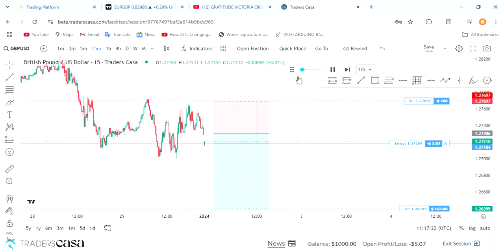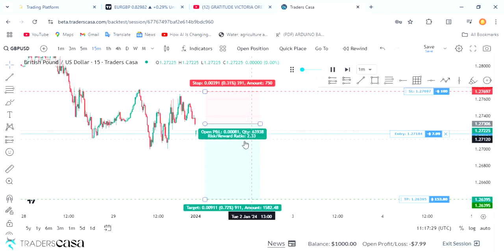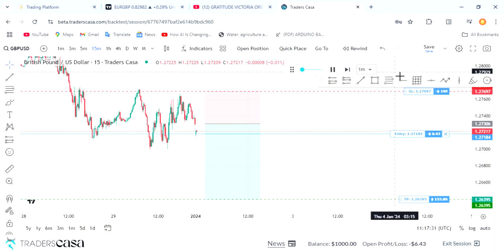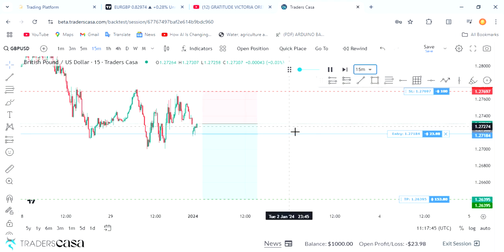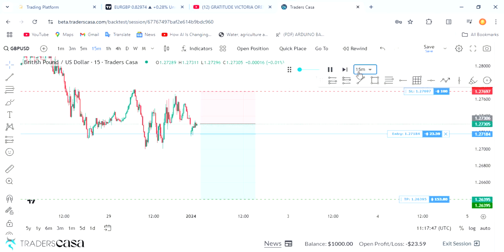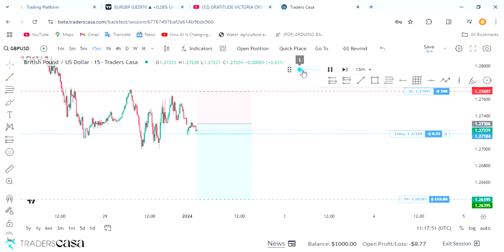You see that it's very slow and the time frame is 15 minutes. In order to increase the speed, because it will take 15 minutes before this will complete, click on this. You see the time: you have 1 minute, 3 minutes, 5 minutes, 15 minutes. If you click on 15 minutes, now it will take like 15 minutes per second to create the candle. It will be fast. And then if you want to increase the speed, you can click here, drag this, and it will increase the speed.